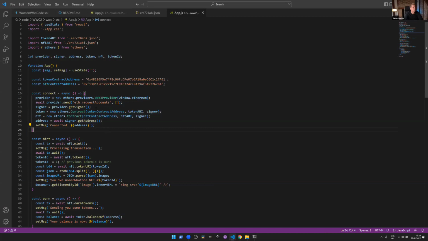So we have this signer value here. Because we're going to be doing signer transactions, we need to pass that through to the token and the NFT itself. The token is the ERC20 and the NFT is the ERC721 contract, or the Women Who Code NFT. We're going to create instances of both of these because we're going to want to interact with them. And because we've got them as state variables here, we can interact with them throughout the code. And then finally, we're going to get the address, which is the user's address.